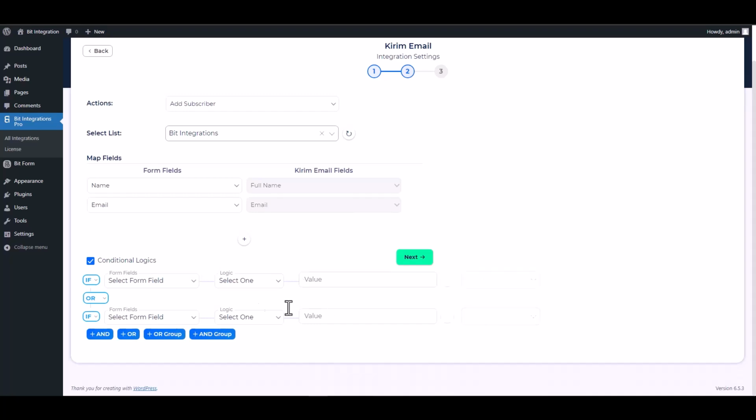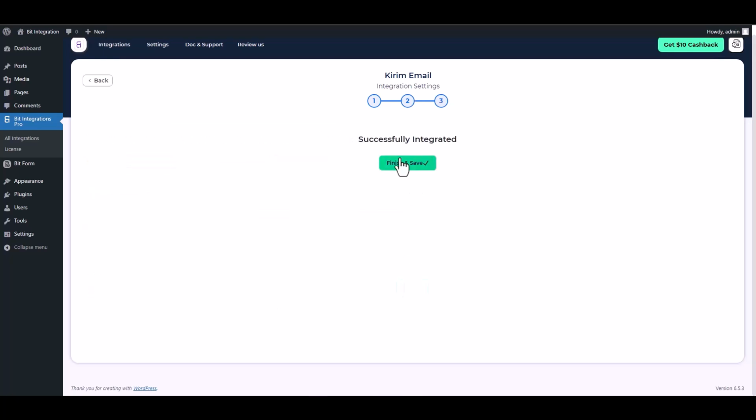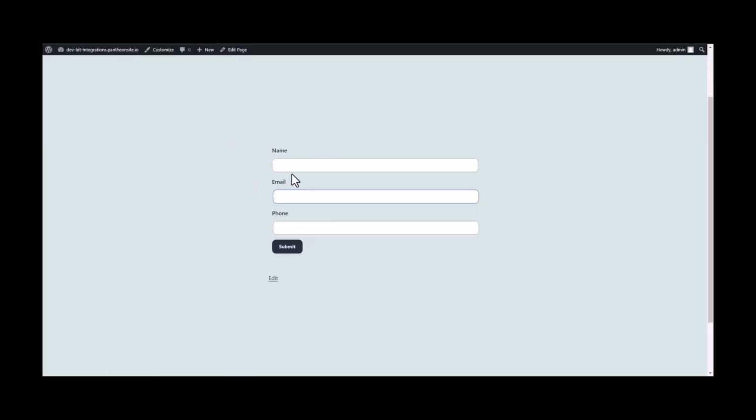Here are some advanced features in conditional logic. You can use it for your requirement. Next. Finish and save it. Let's submit a form.